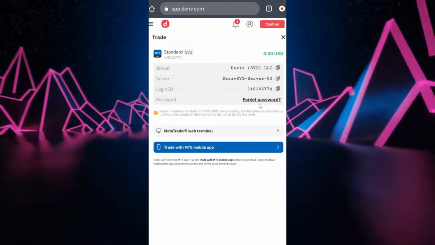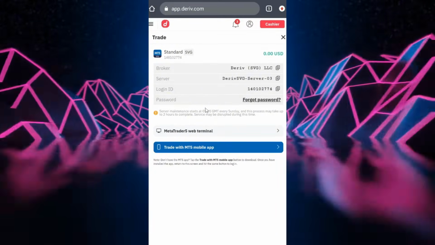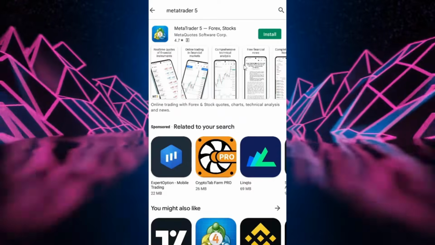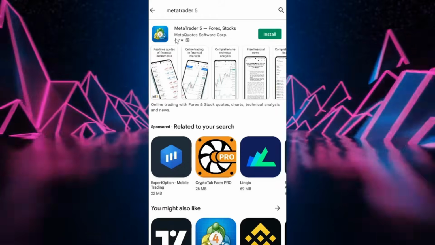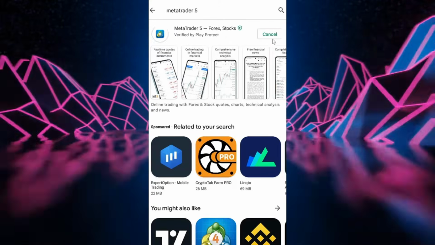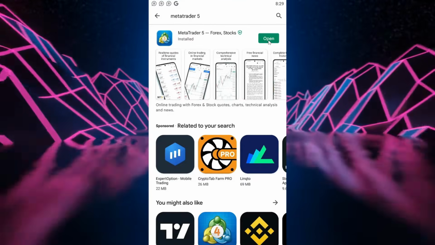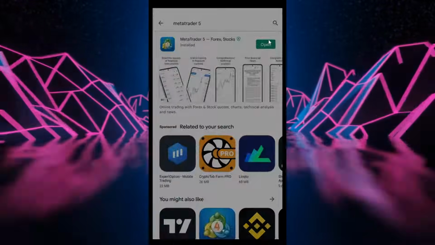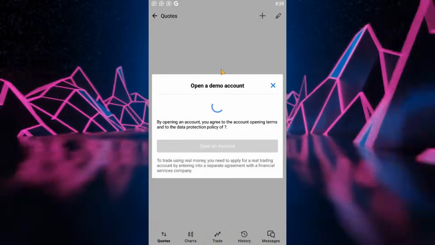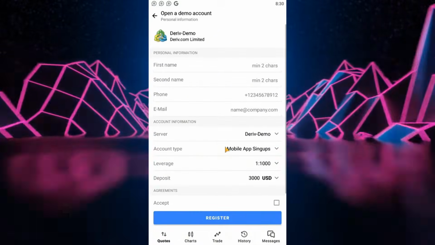When you do copy your login ID, I want you to open the MetaTrader 5 app. If you want the MetaTrader app, you can find it in your Play Store. When you do find it, you can just install it here. After the installation is done, you can open the app. You can press accept here. You can say open account.